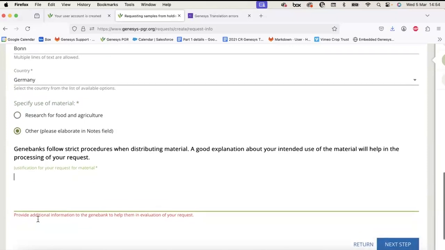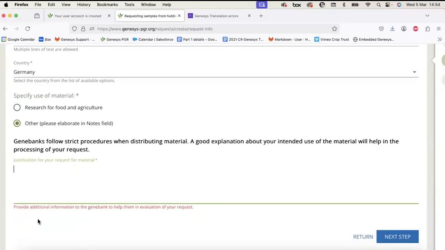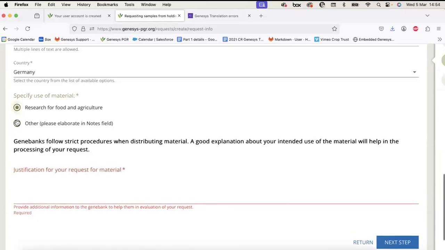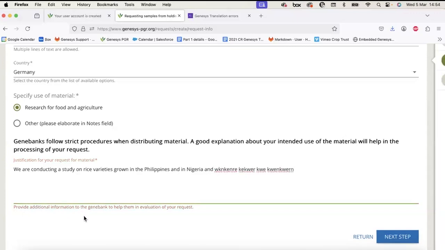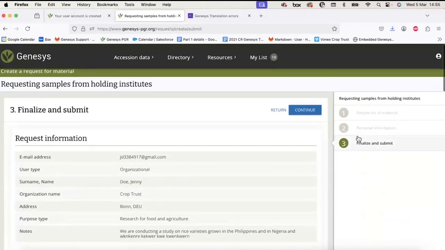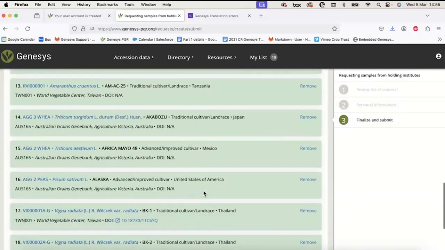And it's required here to write at least a few sentences about why you are requesting this material. So you can say here, we are conducting a study on rice varieties grown in the Philippines and in Nigeria, and blah, blah, blah. There are certain minimum numbers of characters. This is in order for the gene banks to really understand the purpose behind your request. And then you click on next step, which is an overview of this material request.